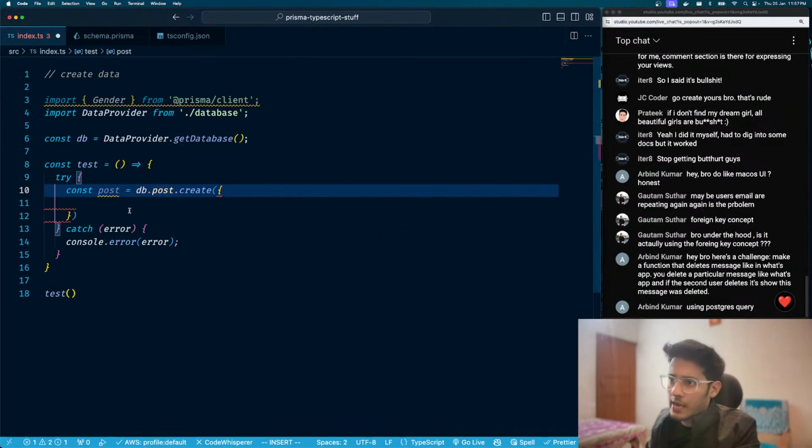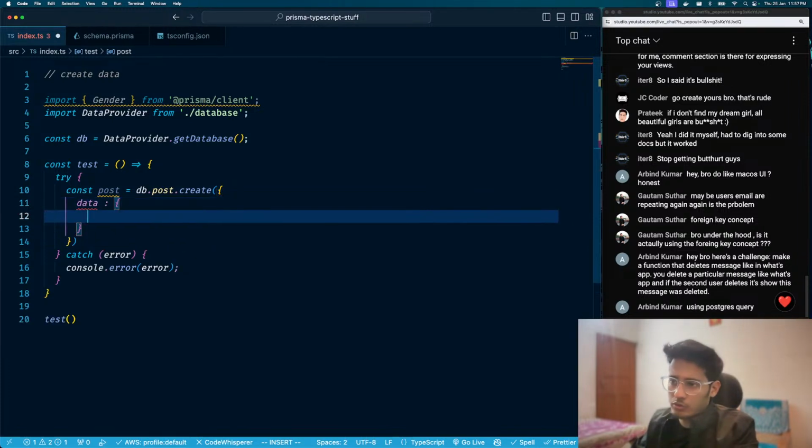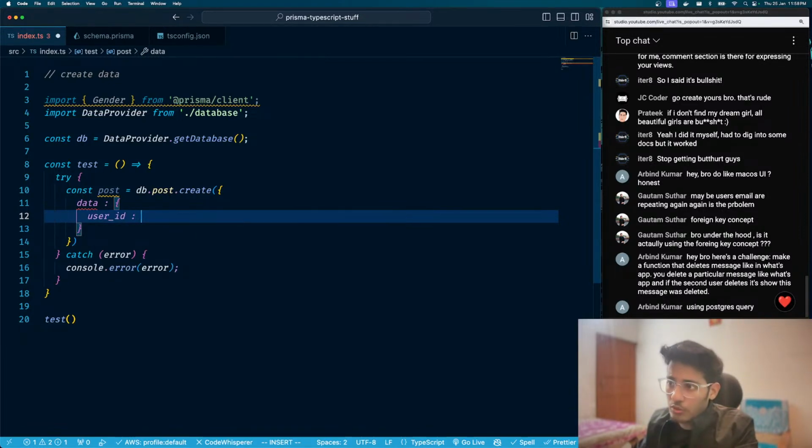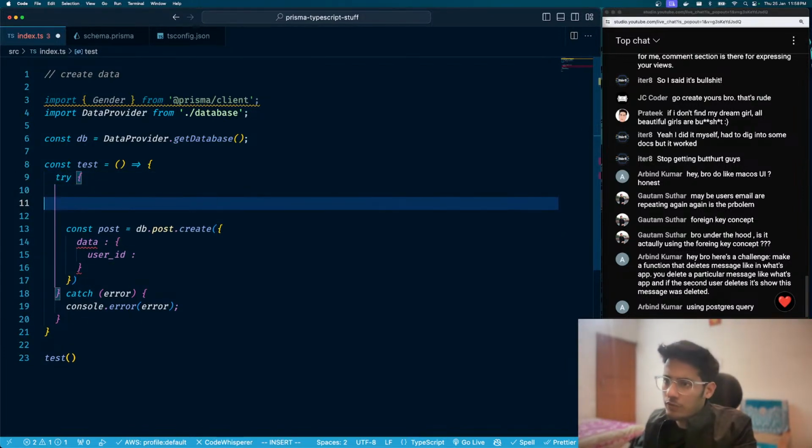Okay. And here we can pass the data of the post, but it is very essential that you pass the user ID as well, right? So you could pass a user ID with which you want to link the post, right? Great. So before this, let's create a user for which this post is. So you can do that as well.